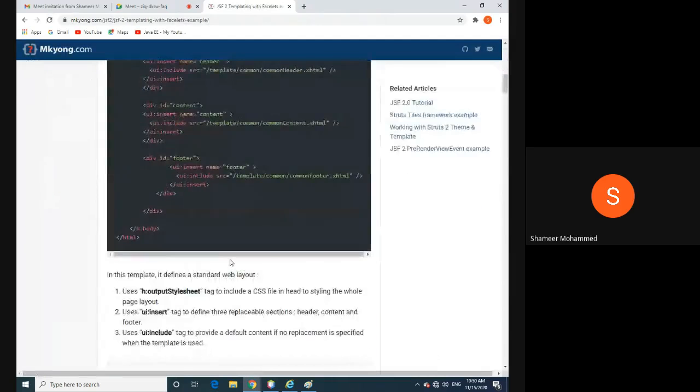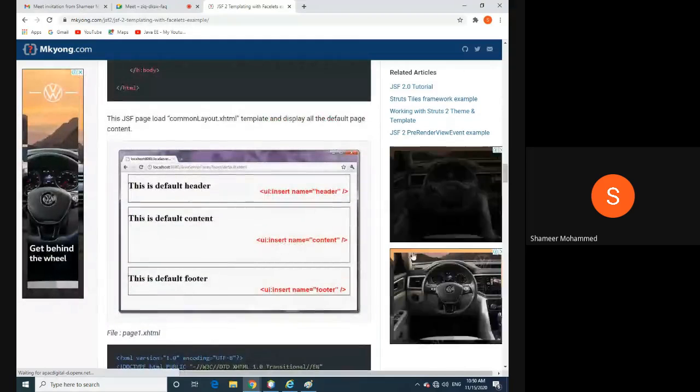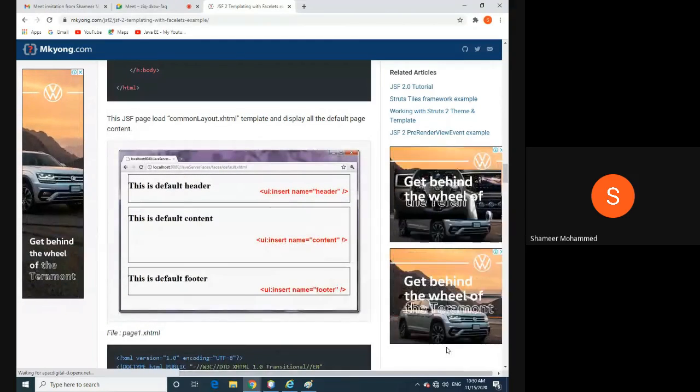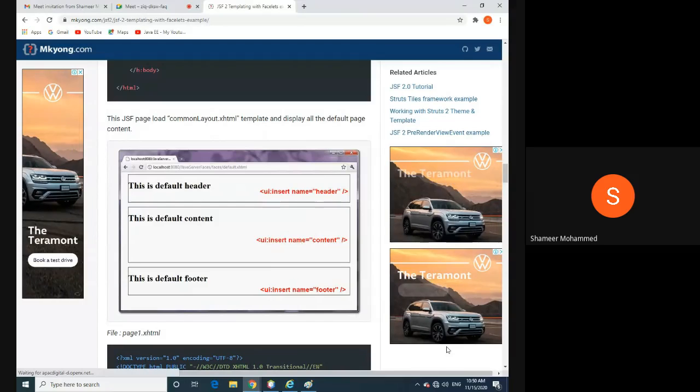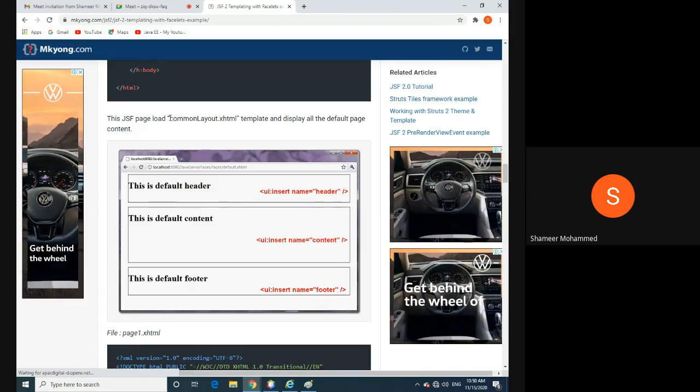Here, later you see the code. First you see the output. Can you see this one? This is called the template, a common layout for all the pages. Students, you understand this one in the simpler way I am explaining to you. Top area is header, middle area is content, bottom area is footer. All together you are saving this as commonLayout.xhtml.